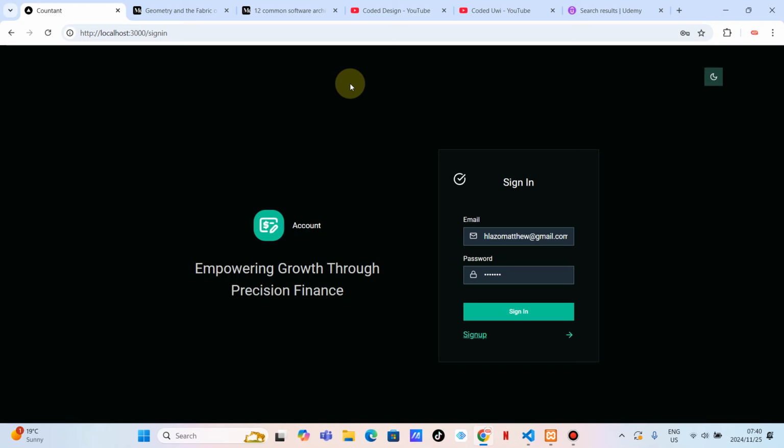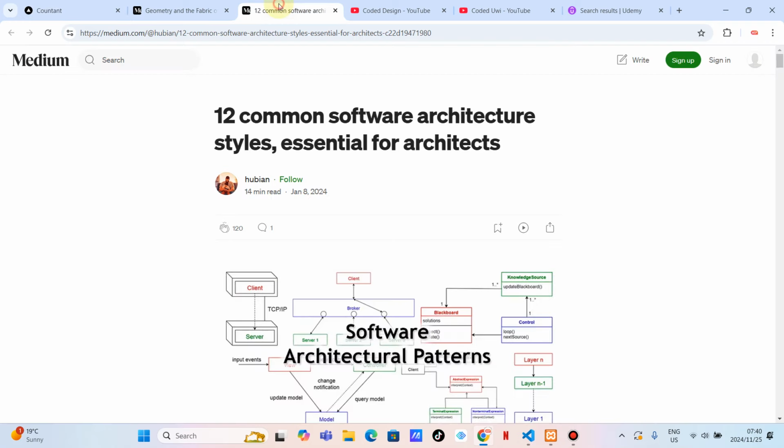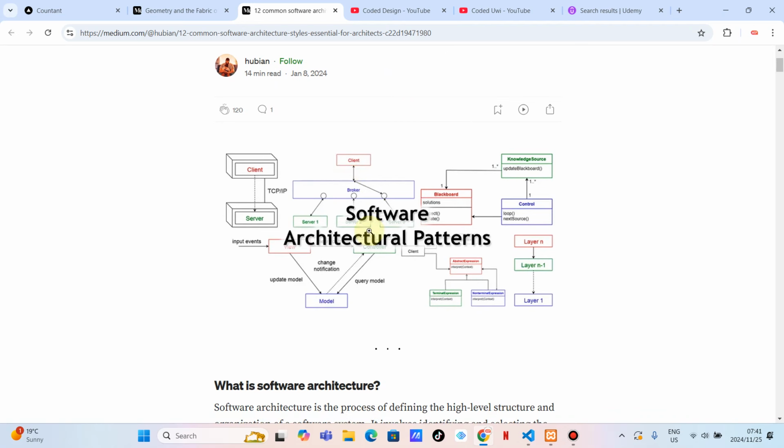Maybe you might have heard about the word, and maybe just like me, you did a Google search, and this is what you are going to get. Whenever you search software architecture, this is what you get, okay? You get things like 12 common software architectural styles and whatever. And you will get these diagrams. These diagrams are useful, of course, yes.